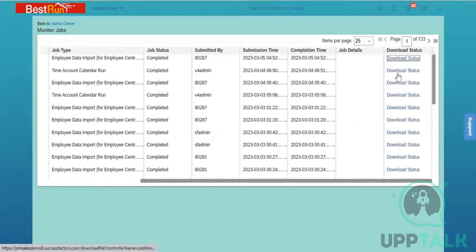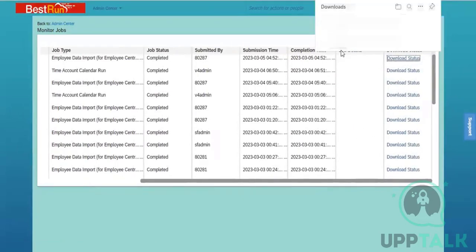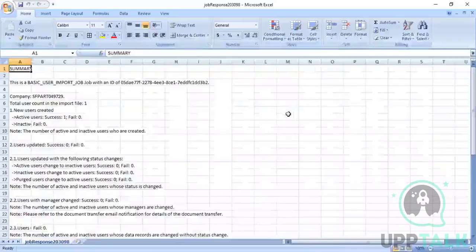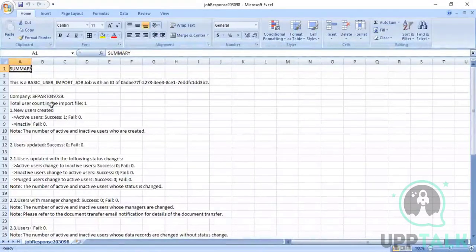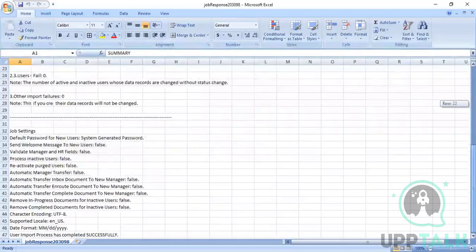We need to check the status here. We need to download the log and open the log here. The number of count for the import is 1, active user success is 1, fail is 0. With the help of the log you can check, suppose you are importing 100 records and 80 are successful and 20 failed. You can also see why those 20 failed and what the reasons are, which will be elaborated in the log.